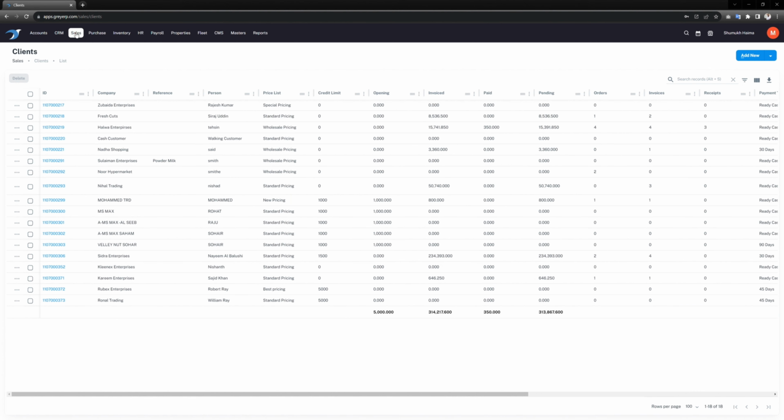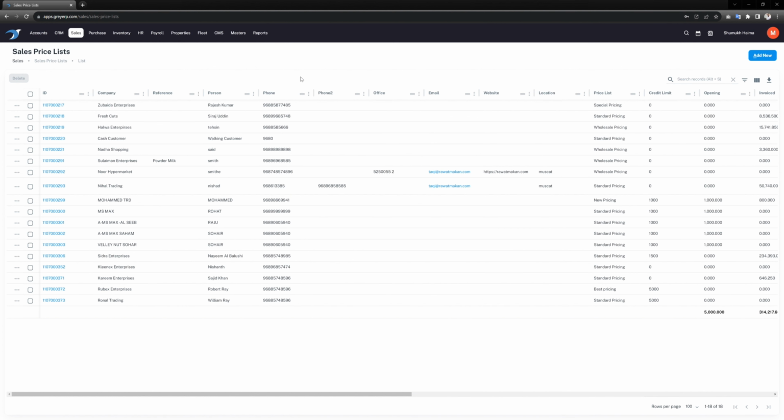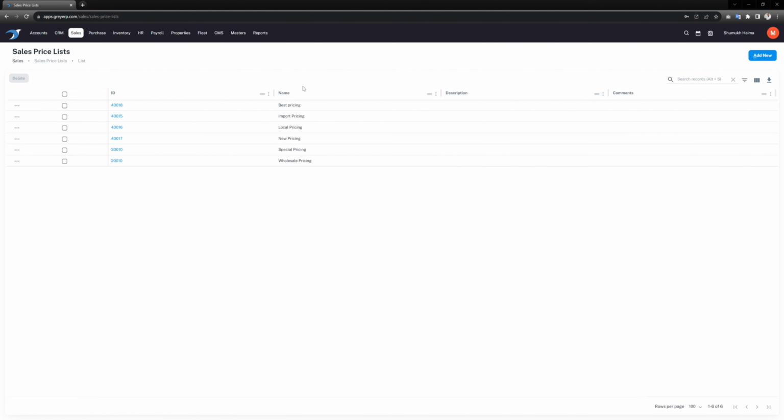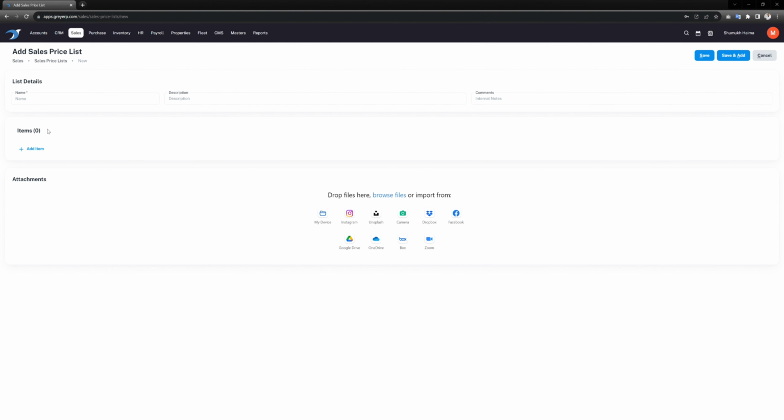So what I'll do here is I'll go and create a new price list. A price list is a list. I will create a list with some name, and then I will add some items with some different pricing. I'll show you. Let's say this is my price list. Let's name this price list as discounted pricing. This is the name of the price. Any name you can use.